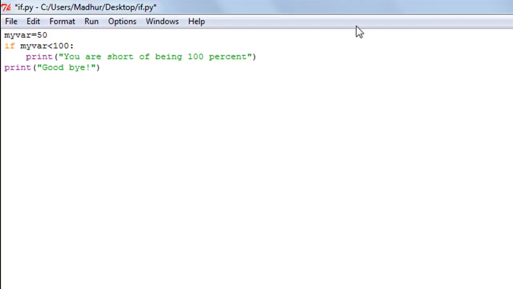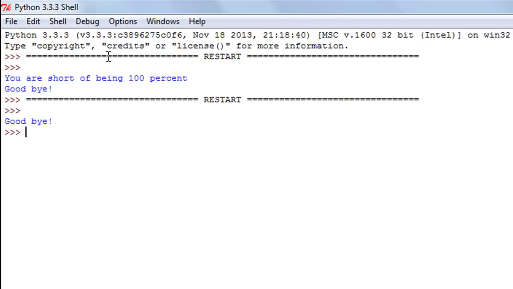But if I change the value of myvar to 150 instead of 50, save the file and run the program, then obviously this sentence is not going to appear in the output. So I'll execute it, and there you go, I just see the message "goodbye". So that's it about the if statement.